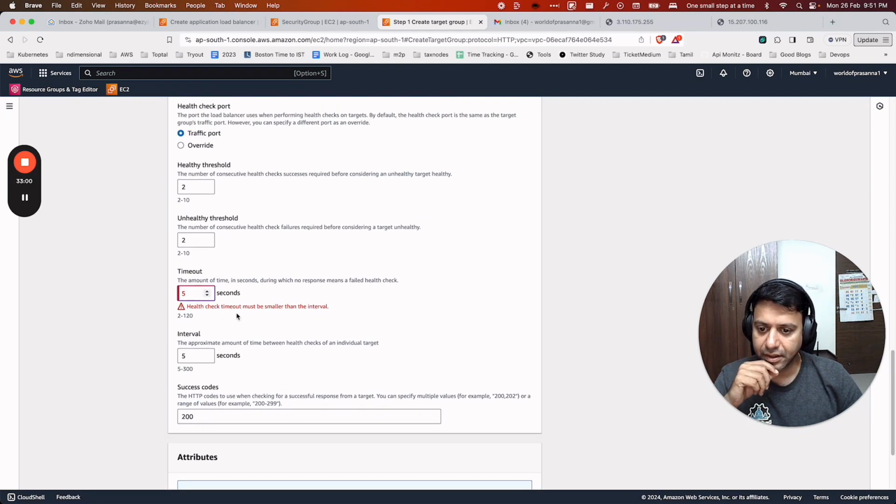I'll create, let's solve the interval. Okay. Let's see this thing. Health check timeout must be smaller than the interval. So healthy threshold is 2, interval is 5. Okay. Between 2 and 20.